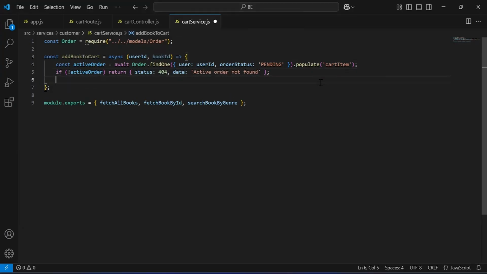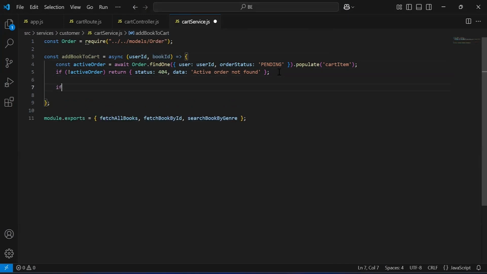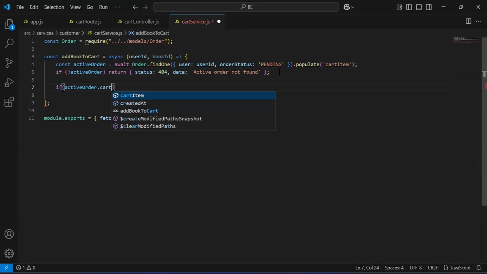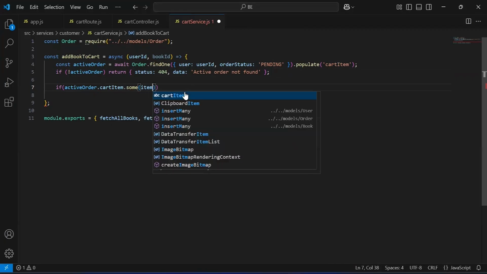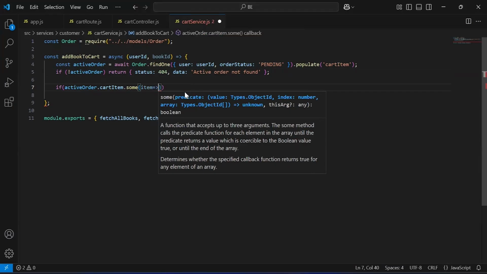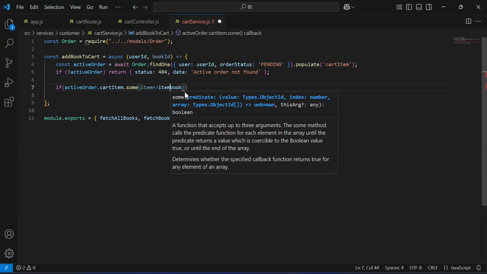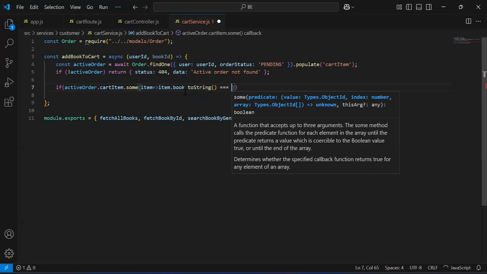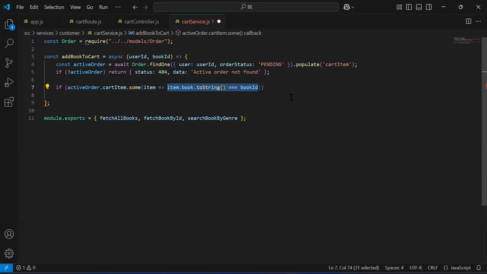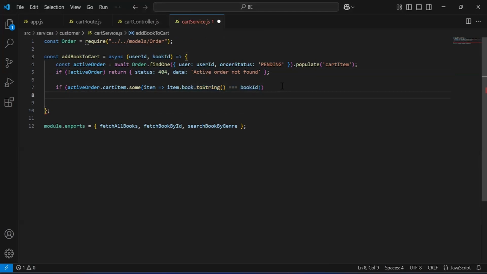If active order is found, then I'm going to match this book ID with the cart item books. So let me add the if condition inside this. Let me call active order dot cart item dot some. Inside this, let me define the predicate item. We have to get a book from item, convert this book to string, and match it with book ID. If it's true, then return the response with status 409 conflict and the message book already exists in cart.